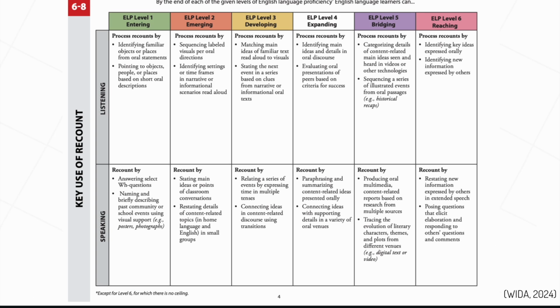If you haven't already, choose a grade level band and open up the Can Do descriptors. At the top on the left, you will see the grade level band. I'm in the grade 6 through 8 band. On the far left, you will see the key use. The key use pictured is recount. The left columns of the chart in gray will show the modes of communication. There will be 4 modes: listening, speaking, reading, and writing. Along the top row, with the multicolors, you will see their English language proficiency level.